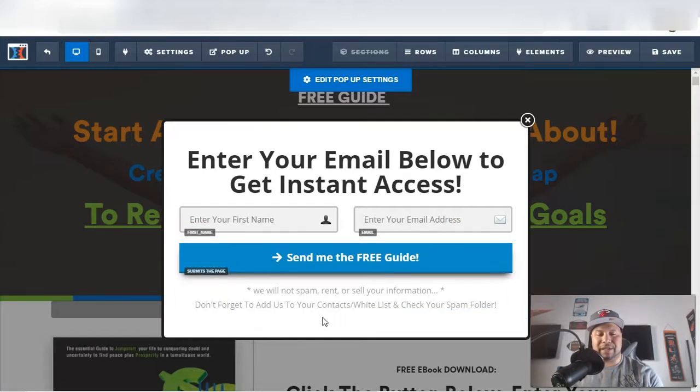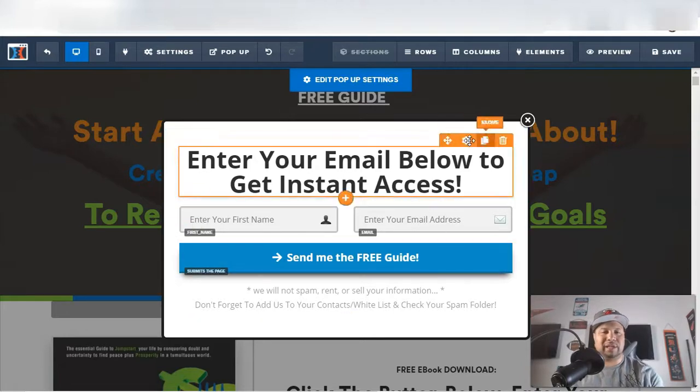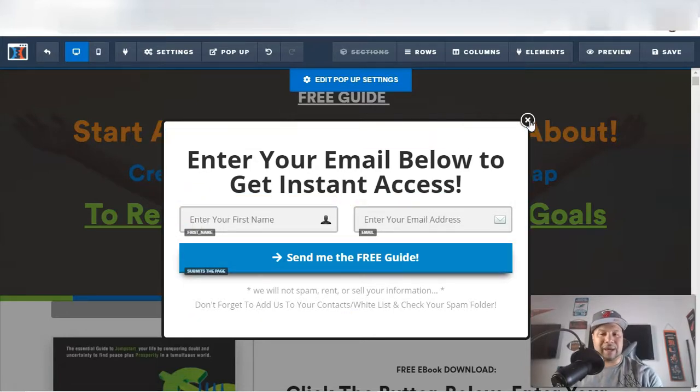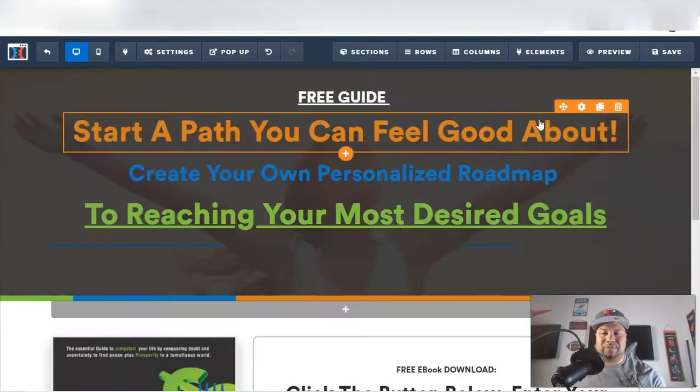Hey, don't forget to add us to your contact whitelist and check your spam folder just in case they don't get it. That will help minimize how many customer service type emails we get by people saying, hey, I never got it, and then us saying, hey, did you check the spam? Okay, you didn't. It's there. So, yeah, that just helps. But that's pretty much it.